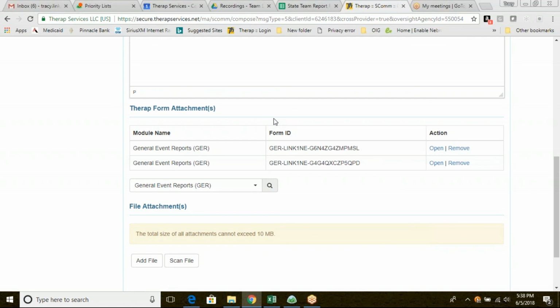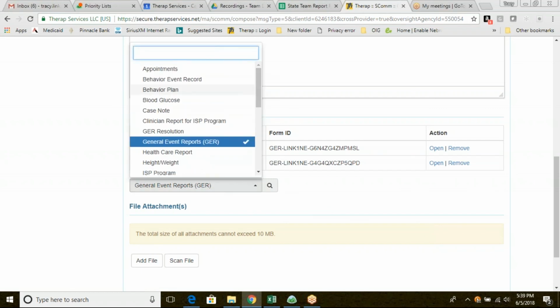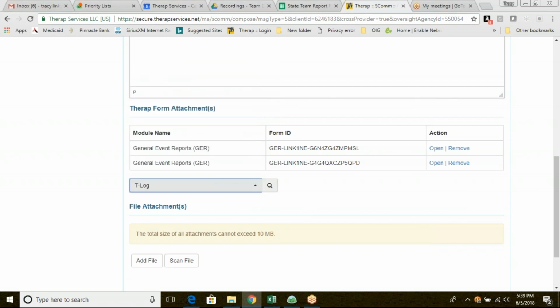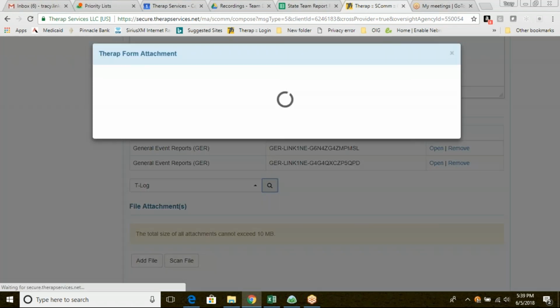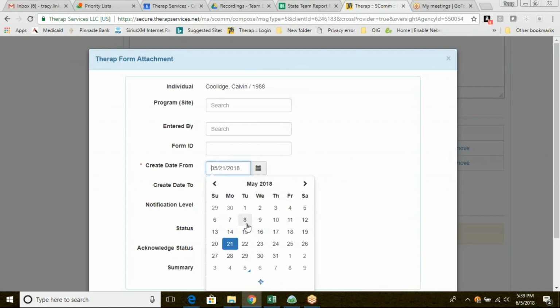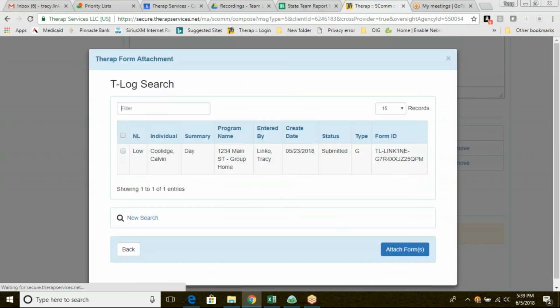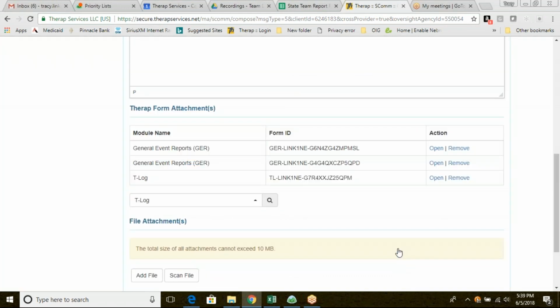So there's not a limit on the amount that you can attach. So I could even come back in here and say, I want to attach a T-log. I could still do a search. I could come in and say, let's search from the 1st of May. Click on search. Here's the T-log. And as you can see, I can attach it.